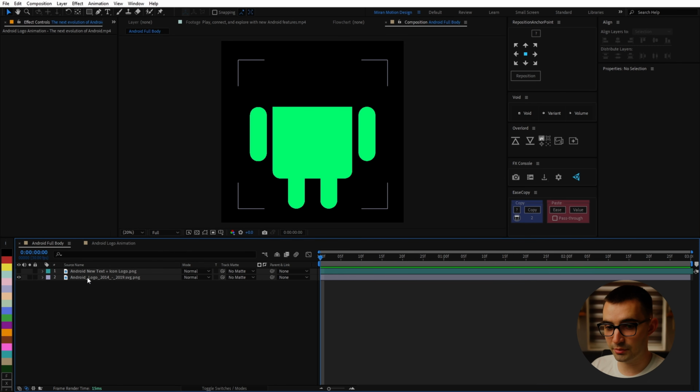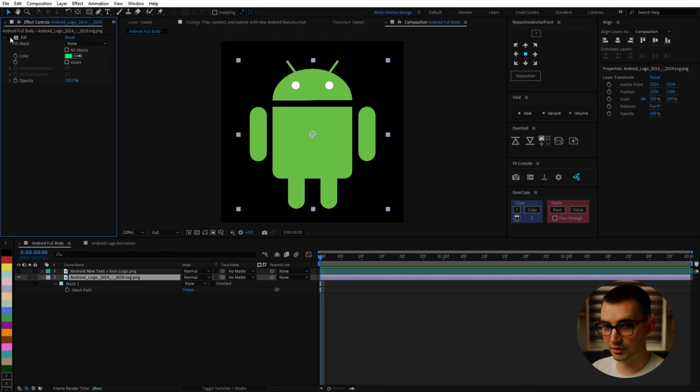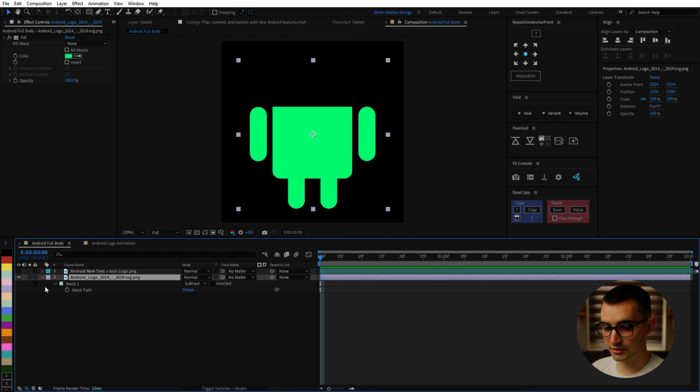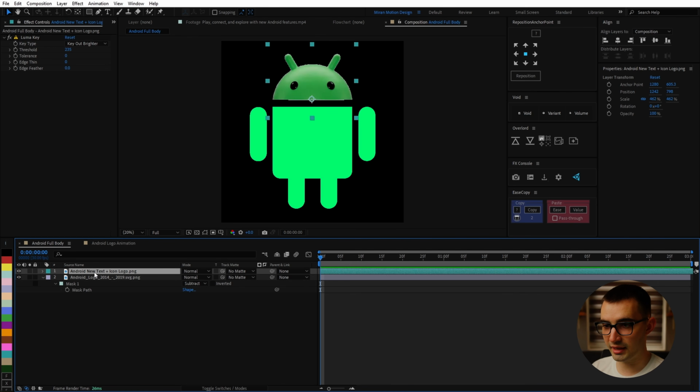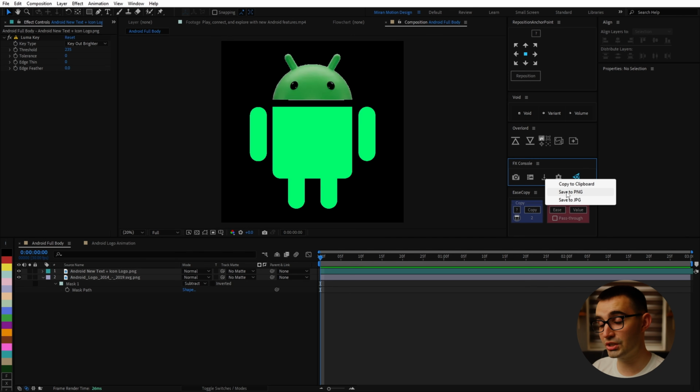Another thing I want to do is grab a screenshot of this Android body logo. You can see it's a mashup between the old one, so disable the mask, and disable the fill. This is like an old version of their logo. So I just cut it up, set the mask to subtract on the head, and then replace the head with the newer version. And then we'll use FX Console to export a PNG image.